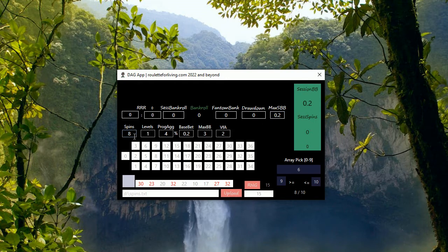Spins means how many spins you want to play, and the progression levels, if you want to have 2, 3 levels or 1. It's multiplied together with spins. So this is your progression, which is measured in the risk reward ratio. Progression aggressiveness, 4%, means how fast your base bet will grow if you are going through the progression. For example, if you are playing 4 numbers, you know that after 8 spins you have to increase the base bet if you want to be in profit. For the base bet, I'm using 20 cents, which can also be changed to 1 or any value which you like.